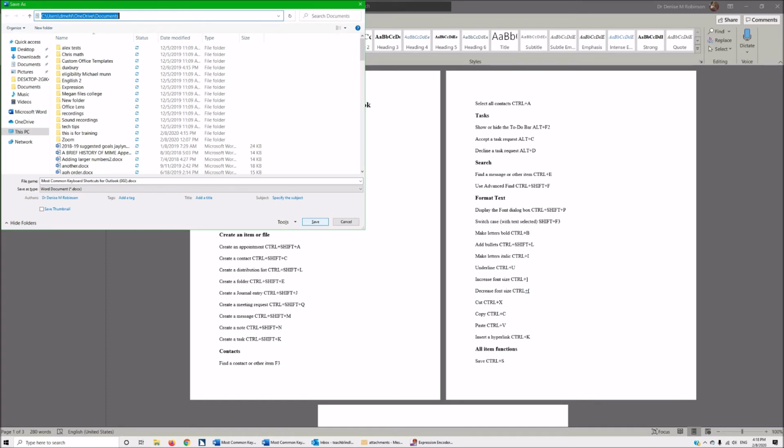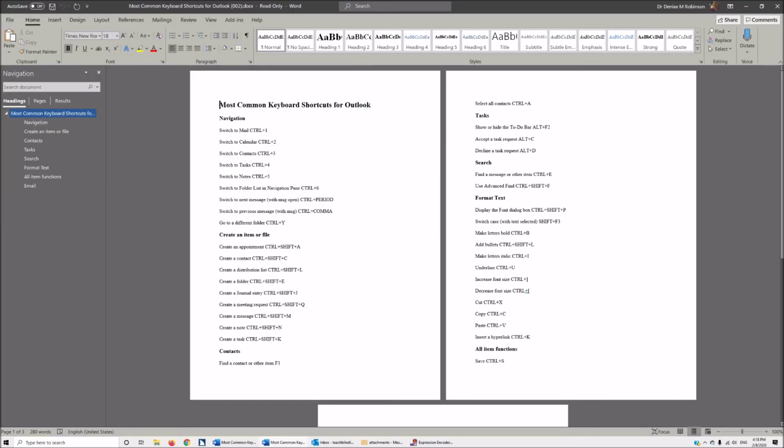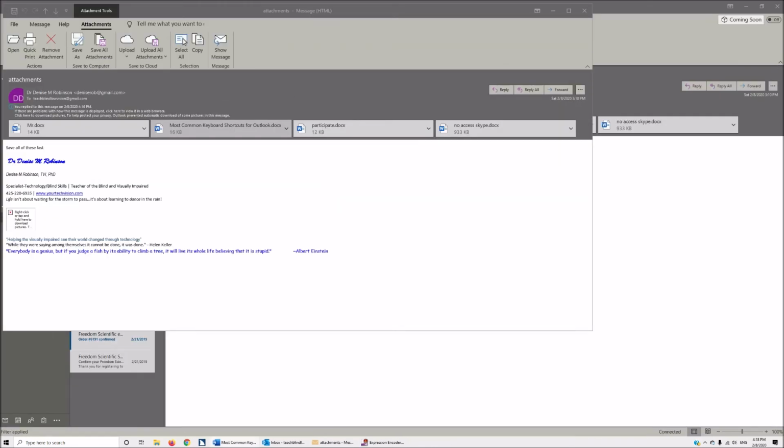I always want everything uploaded to my cloud because then I can use any one of my computers and I have all of my information right there at my fingertips. I love it, so all I have to do is Alt-S or Enter. Most common keyboard shortcuts, and we're done. Nice. Okay, so let's go ahead and Alt-F4 out of there. We're back, hit Escape and get out.